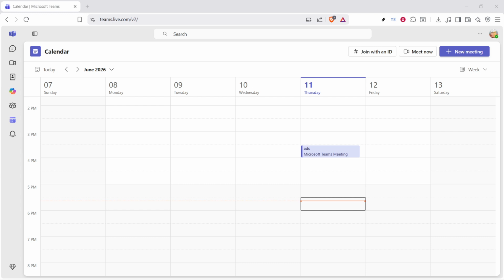To begin, open Microsoft Teams and go to the calendar section. This is where all of your scheduled meetings are listed, so it's the easiest place to locate the event you want to share. If you have several meetings on the same day, take a second to confirm the date and time before clicking anything. That way, you make sure you're copying the correct meeting link.